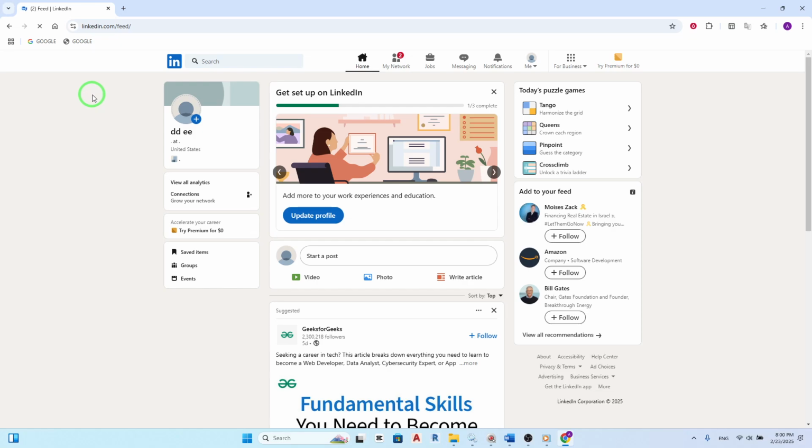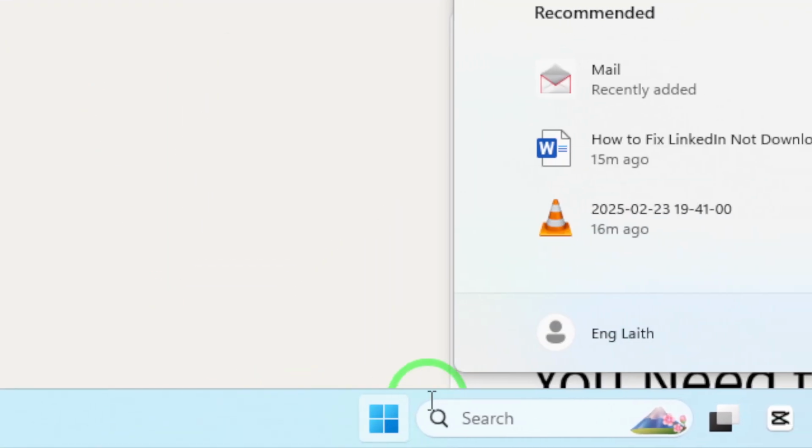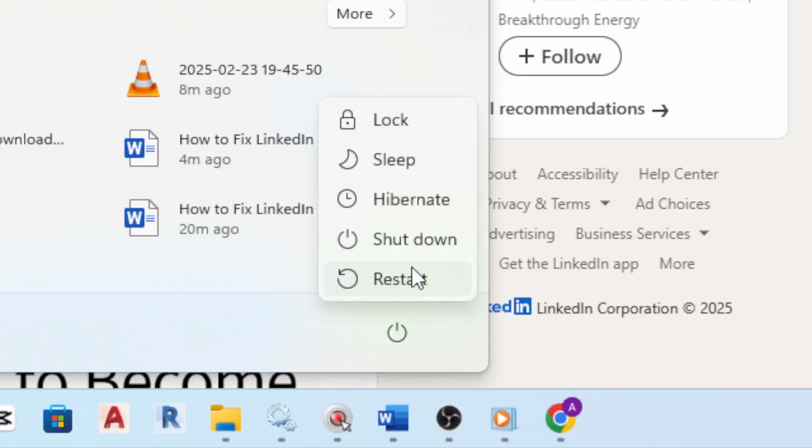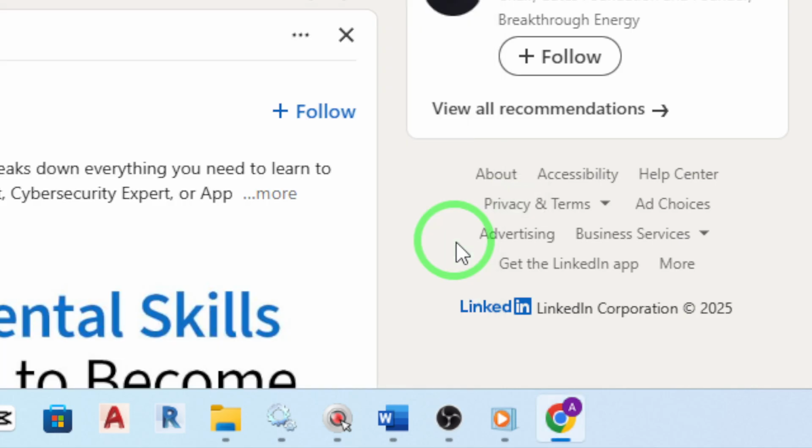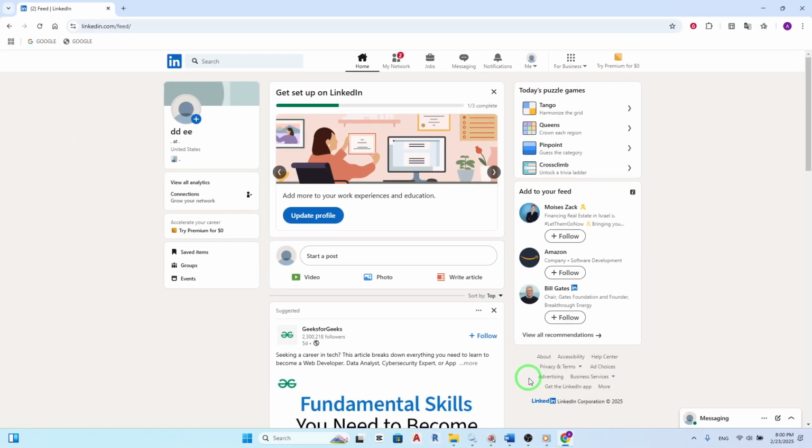Step 3. Restart your device. If you're still experiencing issues, consider restarting your device. To do this, press the Windows icon on your keyboard, then click on the power icon. Select Shutdown, and wait for about 30 seconds before turning it back on by pressing the power button. This simple step can often resolve deeper system issues that might affect your browsing experience.